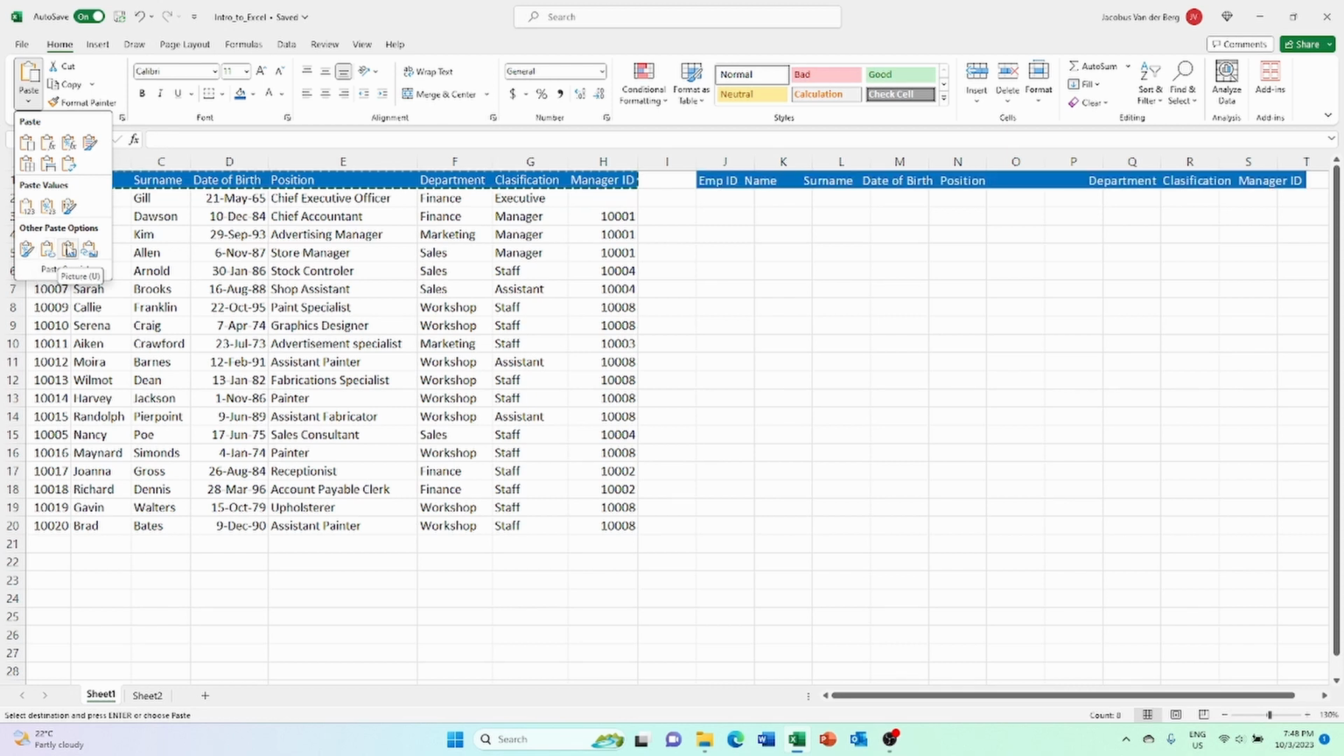You can also paste it as a picture or as a linked picture, which is similar to pasting as a link, but instead of the filling of the cells, it fills the picture itself.